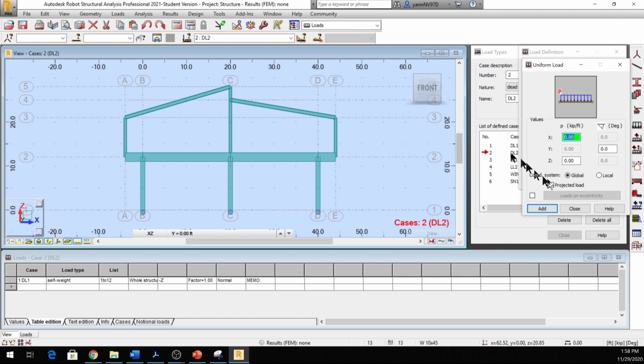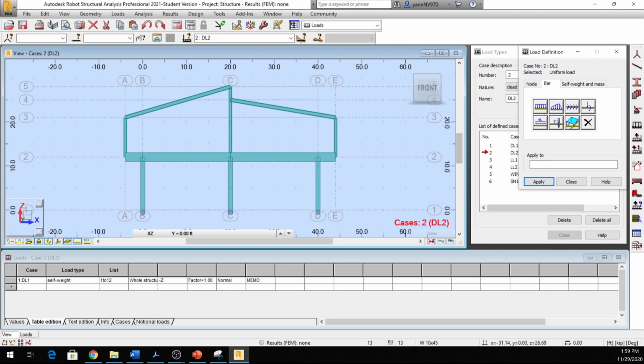and let's add 700 pounds per foot. Minus, because your load is going down, minus 0.7. This is in kips, so it's 700 pounds per foot, or minus 0.7 kip per foot. And click add. Now when you have done that, you can go ahead and put the load on. You can use this dialog box, or you can go ahead and manually put it on here. I like to put it manually up here.